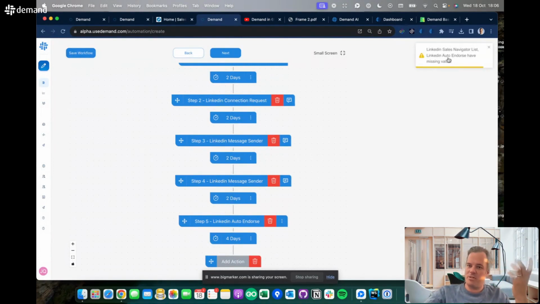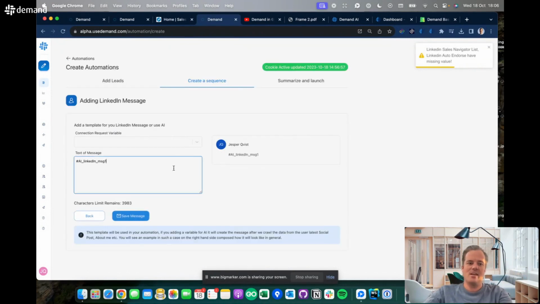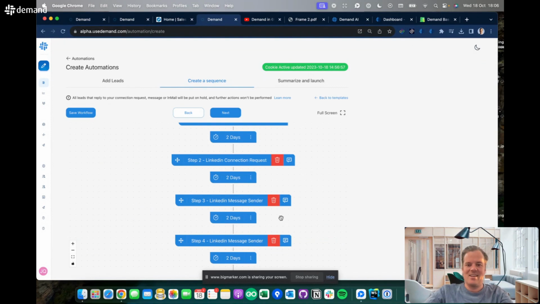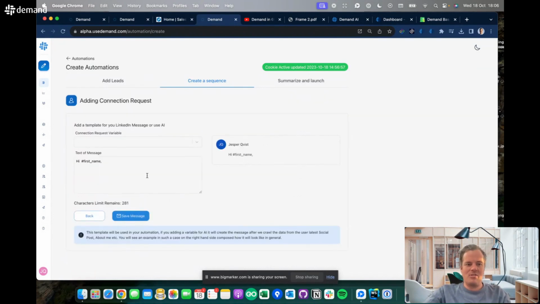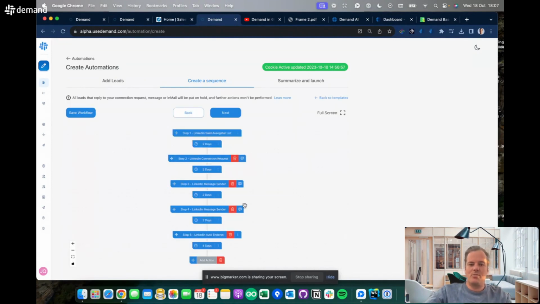Obviously, this is from a template, so I do have to fill in the missing gaps. Otherwise, I cannot actually save it. And you'll notice one thing if I just move it around here. This is a connection request. It shows you the character limit that you have left. On a LinkedIn message, it shows the character limit based on LinkedIn, how much you can write, which is a nice thing to know because you know precisely what's going on when you're designing something.